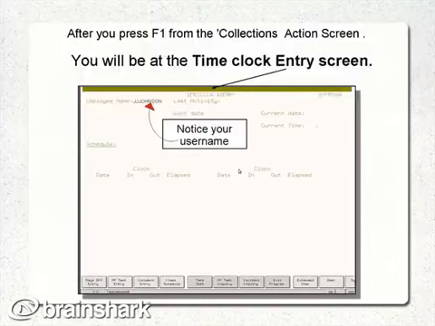After you press F1 from the collection action screen, you will see the time clock entry screen. The screen will allow you to punch in and out. Your username and full name will already be at the top of the screen. Go ahead and press enter.